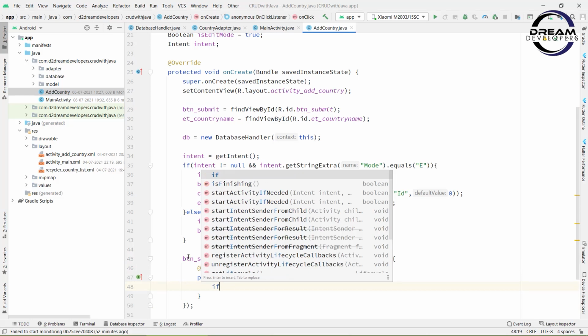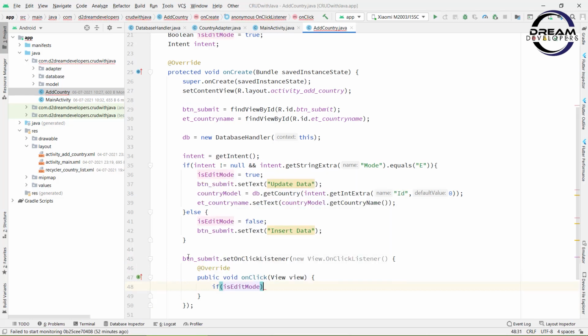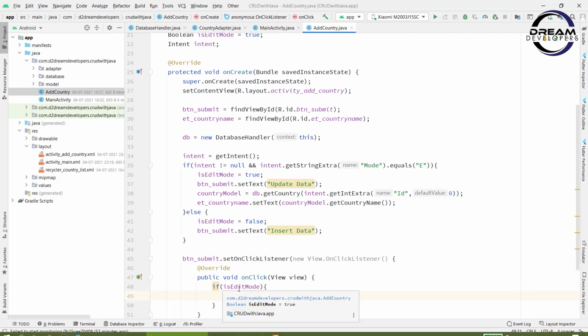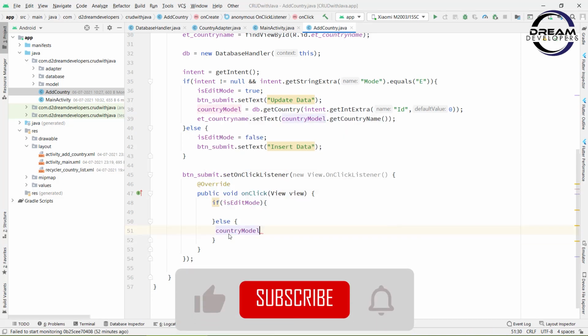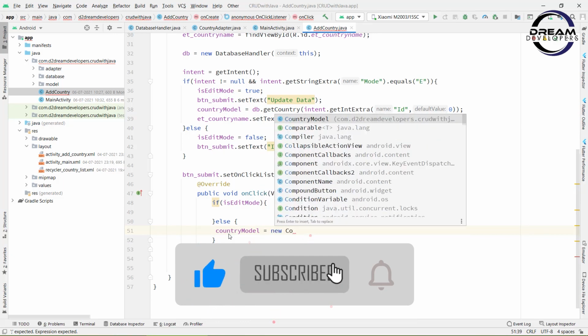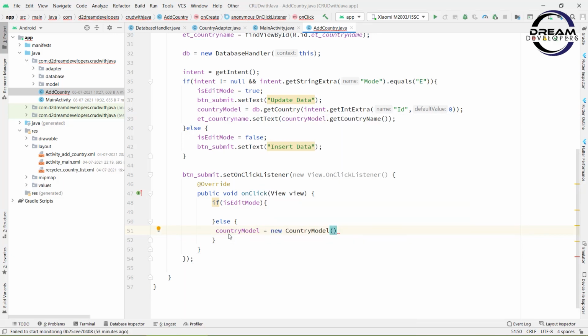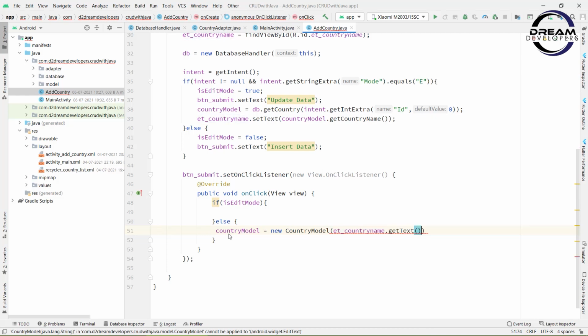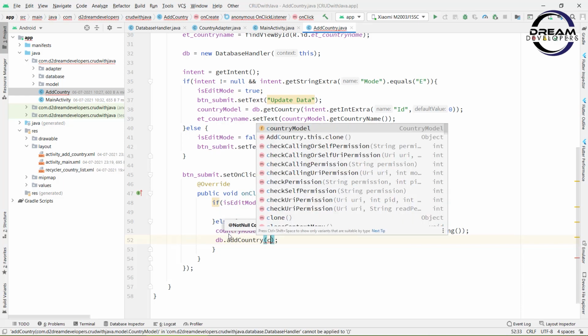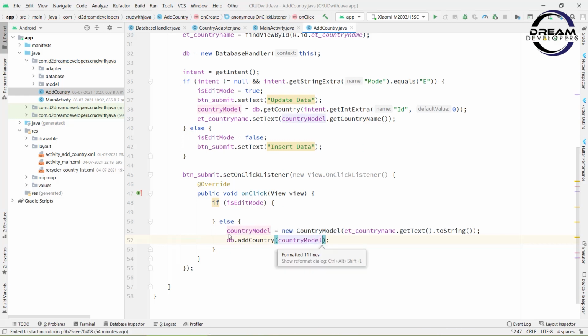Here first we have to check whether the user wants to edit the data or insert new data. Now if this variable returns true, then the user wants to edit the data, else the user wants to insert the data. So first we will see how to insert the data. Here we will write countryModel equal to new CountryModel, and here we have to pass the data which is written in the edit text. So write editTextCountryName.getText.toString, and to insert the data we have to call the addCountry method of our database handler class, and here we have to pass the country model. So our data is inserted.